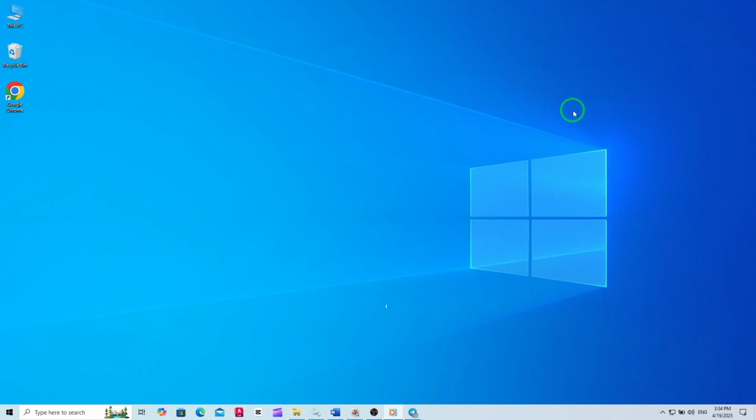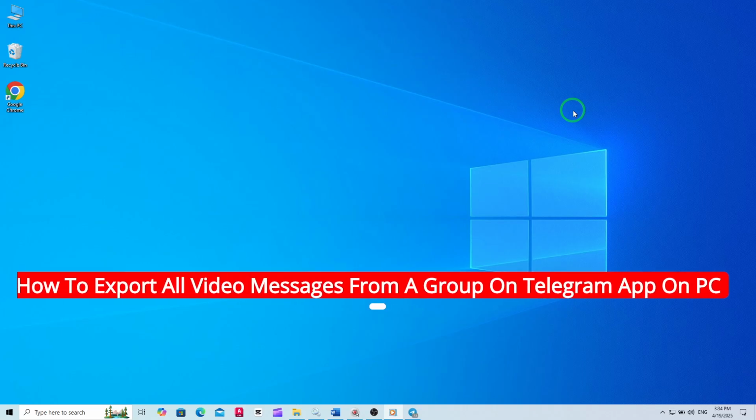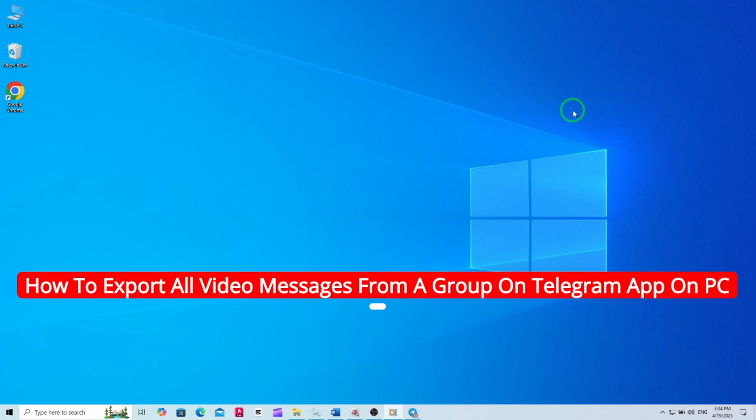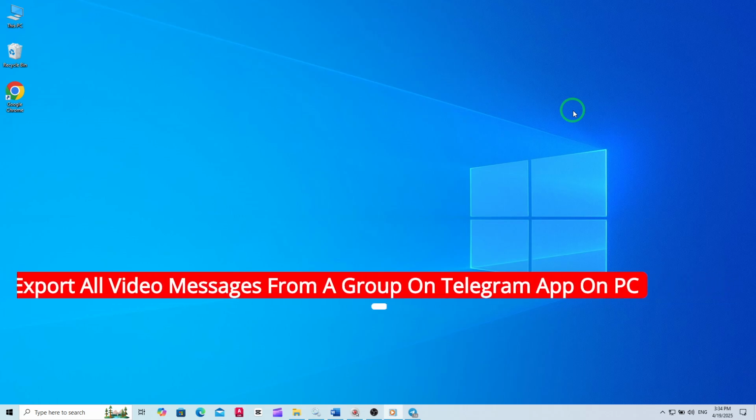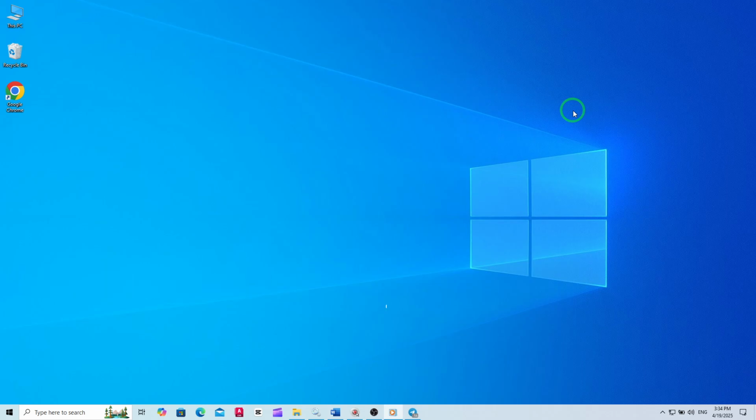Welcome. If you've ever wanted to save all the video messages from a Telegram group directly to your PC, you're in the right place. With the latest Telegram update, exporting your group's video messages is now easier than ever. Let's walk through the simple steps together.